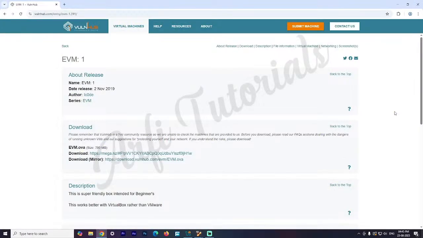Today we will be diving into another VulnHub CTF. This time it's EVM1. This machine is designed to test our penetration testing and privilege escalation skills. And I'll walk you through the complete exploitation step by step. So if you are into ethical hacking, bug bounty, or just sharpening your skills, stick around till the end. This is a super friendly box intended for beginners, and I recommend using VirtualBox rather than VMware. You can download this machine from this link.